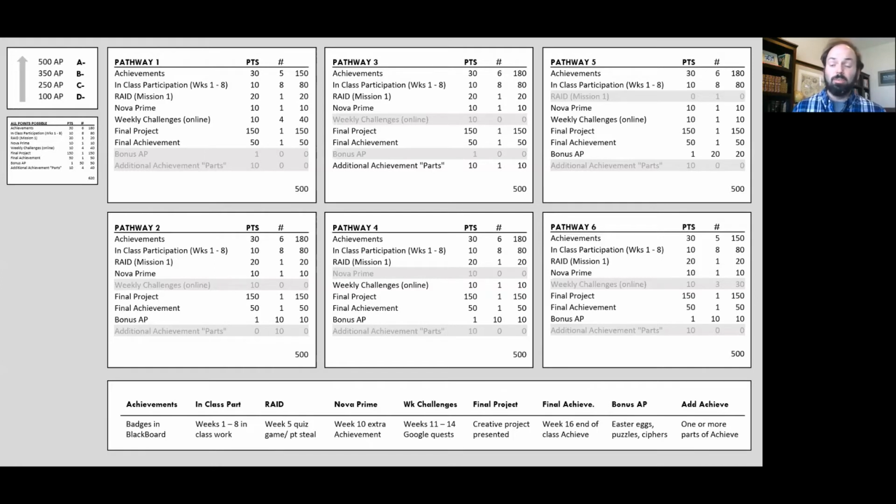So that means 2 achievements per mission. You're doing your in-class participation before we went on quarantine. You did all right during the raid. You completed the Nova Prime, and you're set up for the final project and the final achievement.